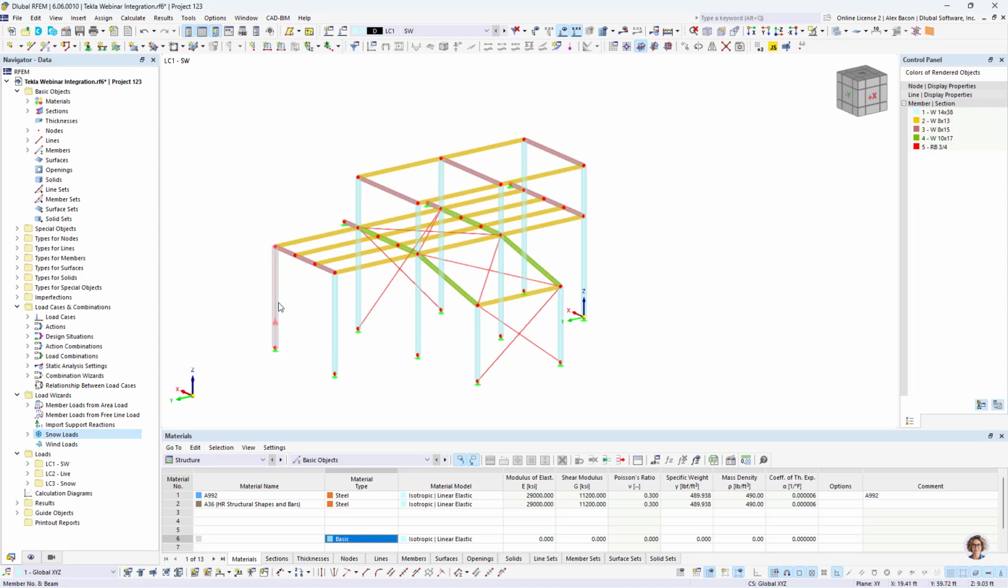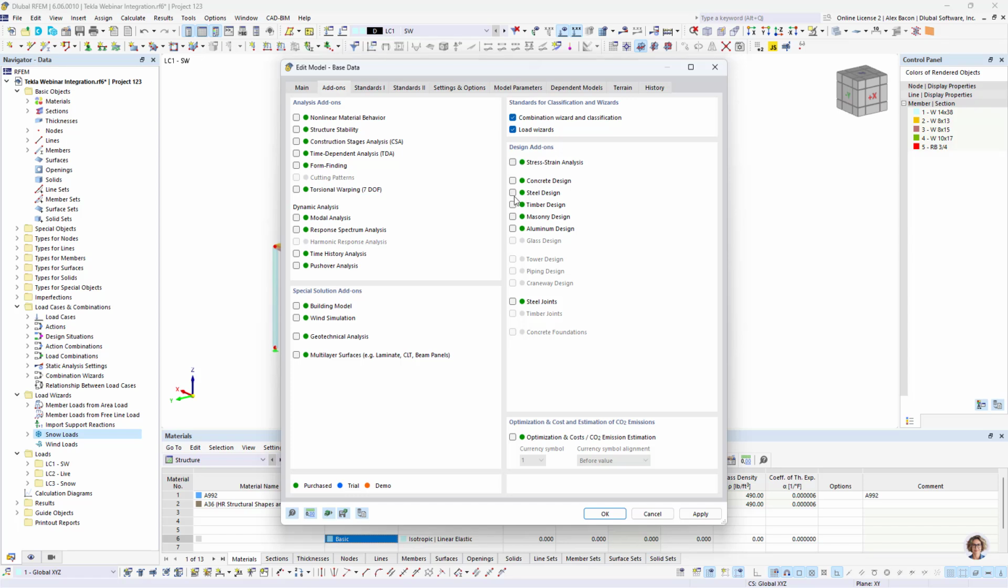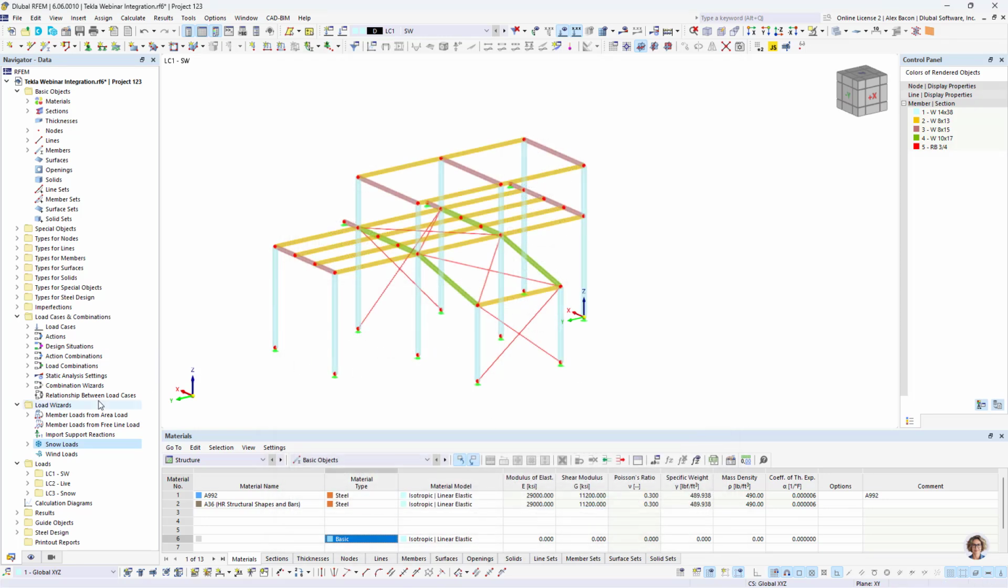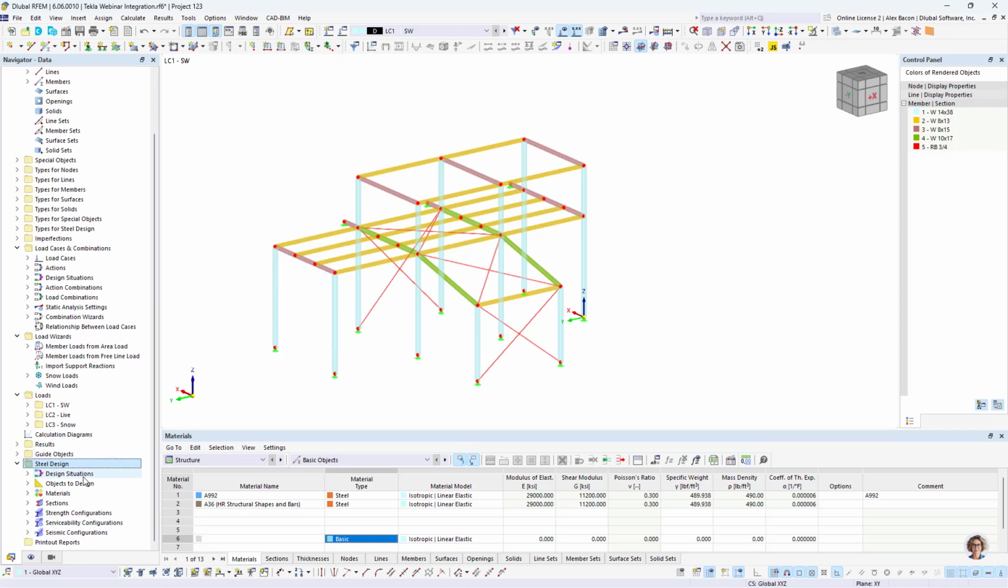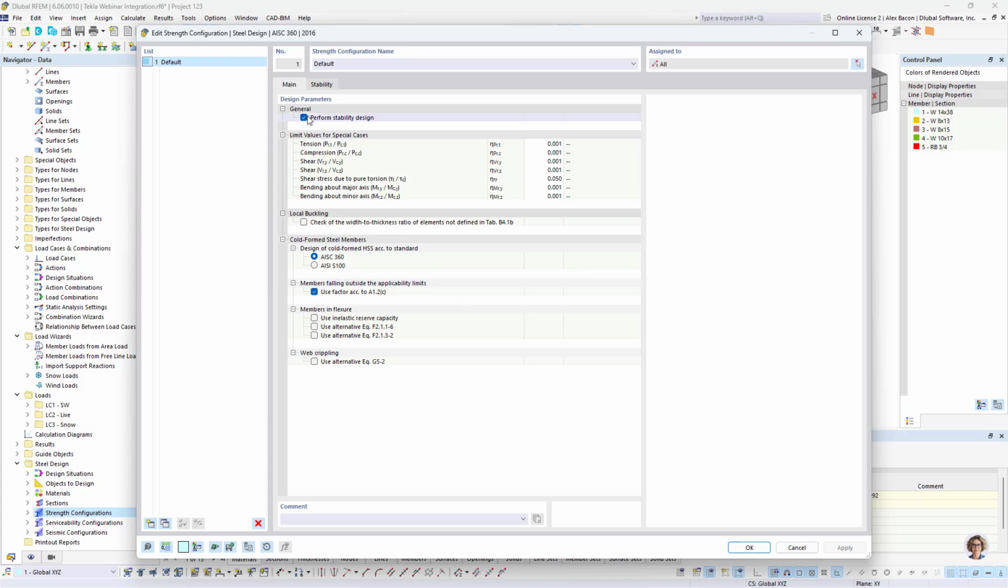And now we want to run our steel design. So first I want to go up here to the base data and go under add-ons, and I want to check on steel design and click OK. So we're turning our steel design add-on on, which gives us our folder down here. And so I'd just like to say that this webinar is not focused on design. And so to save time, I'm going to disable the stability analysis. And so to do that, I can right click on my strength configuration settings here and go to edit and turn off perform stability design and click OK.